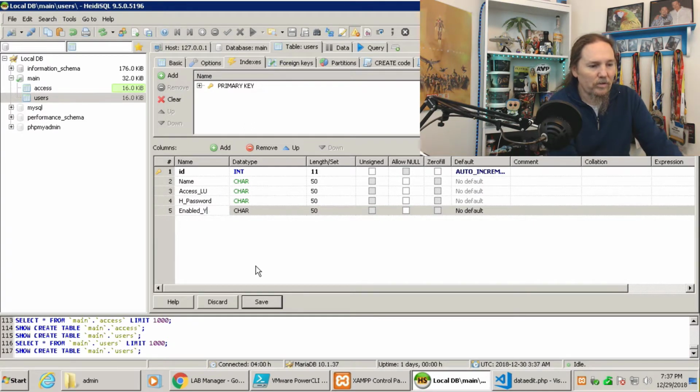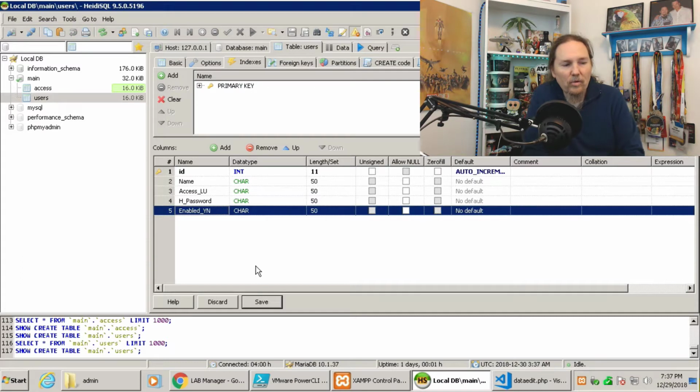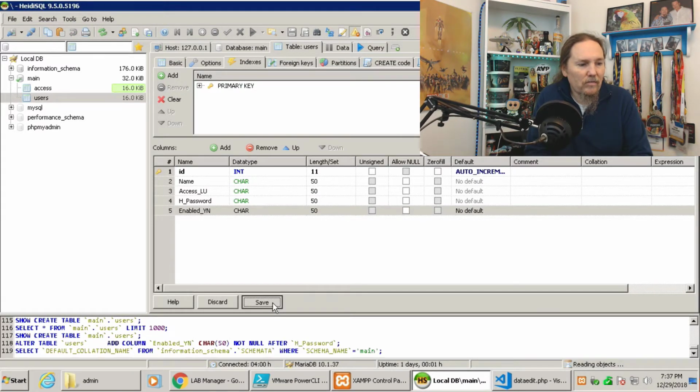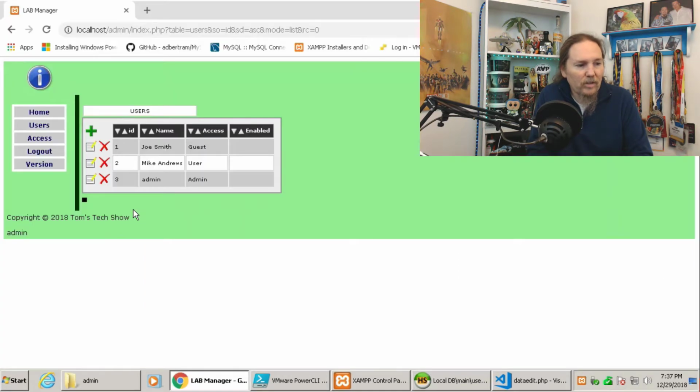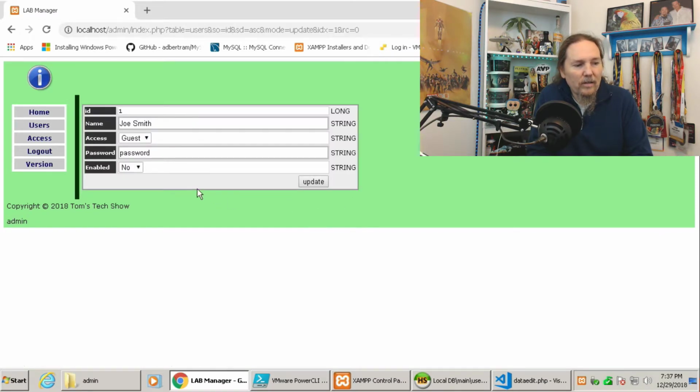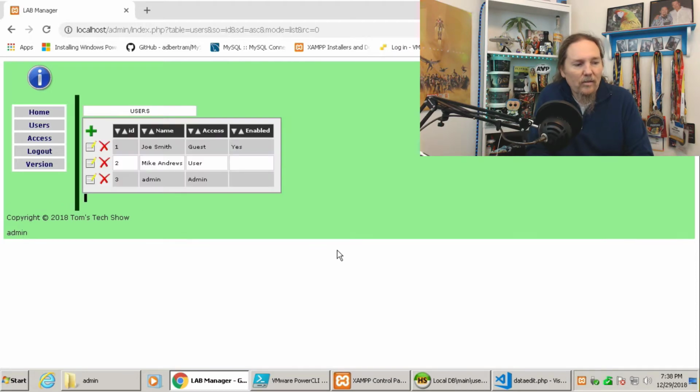Okay, so now I want to add a new field, and I'm going to call this enabled and do an _yn. So _yn triggers in the code, save it here, to give me a field, click users, that says enabled here. And that being yn automatically sets a value that I can pick from a yes or no table.